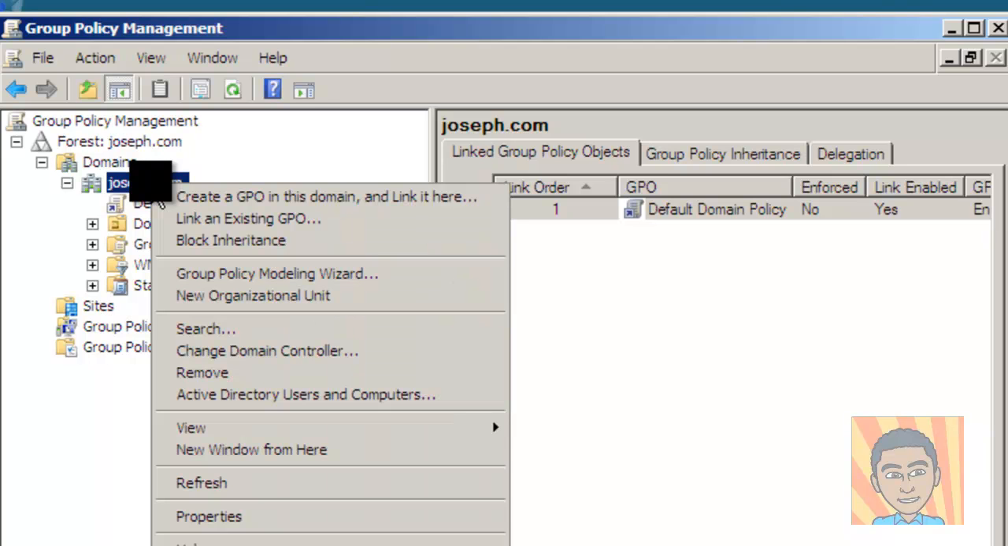and we need to create a new organizational unit. This OU is what we're going to create in order to put the users in, as I will show you, so that the policies can apply to all the users that are being put in the organizational unit. Of course, we need to create a GPO as well and apply it to this organizational unit. So let's start by creating our organizational unit.